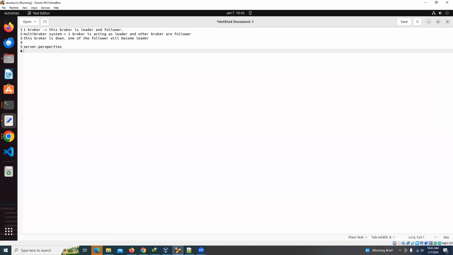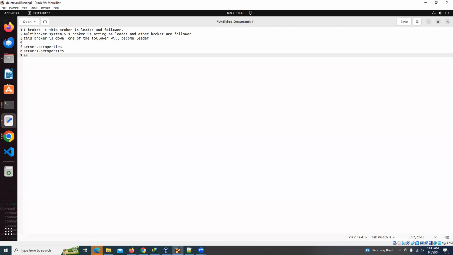So we can create three server.properties files: server.properties, server1.properties, and so on. We just make a replica of the server.properties file. This server.properties file is in the config folder. So we create three replicas of server.properties, and one replica will be running.